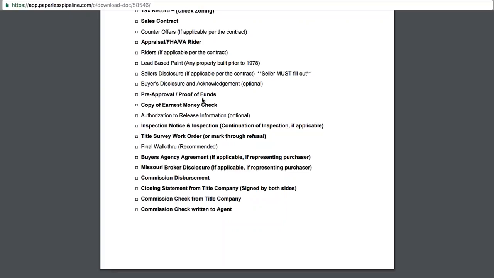Copy of earnest money check. There are some title companies that will give you a receipt, which is absolutely beautiful. You know that we do not hold earnest money, and the earnest money has to be presented with the offer, and of course deposited within 10 days to your preferred title company.